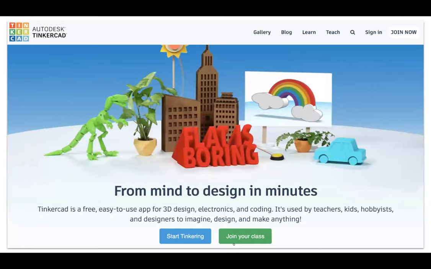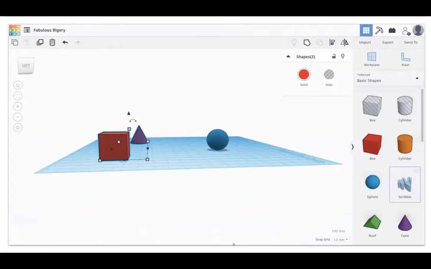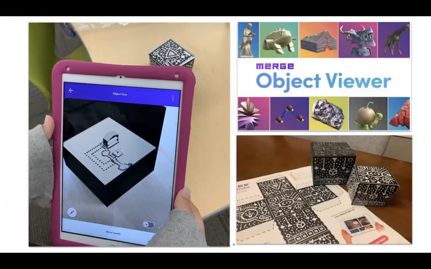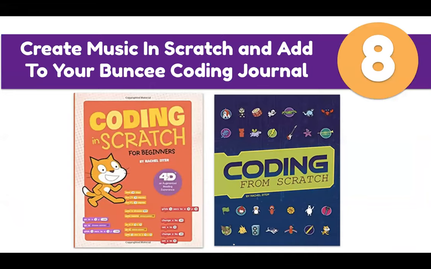Now, one thing that we have been using a lot of this year is Tinkercad. And Tinkercad is a free program that makes 3D designs. So kids can go in free. They can then create their own robots, for example, and even make a robotic story using Tinkercad. And the great thing about it is once they have made it in Tinkercad, you can download the free Merge Cube on paper, make the Merge Cube, and then use the app Object Viewer, and the kids can even view in 3D what they have created in Tinkercad. So a really fun thing, just a great way to bring storytelling to life.